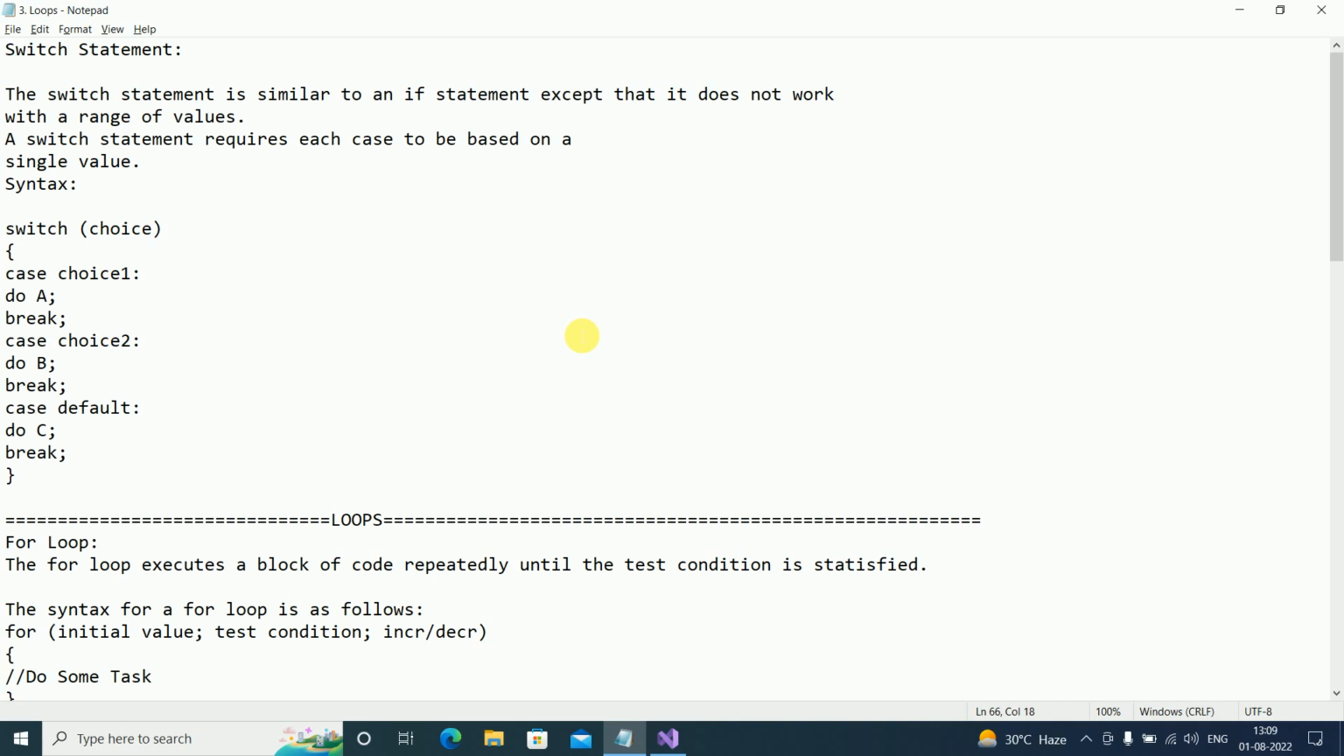So let's go and check it out. Now understand the syntax of the switch case. Switch is a keyword, and the choice is what you give to the user to select. Then, case choice one: suppose he selects choice one, it performs some operation, and then we have to give the break statement. If you don't give the break over here, it will go on to case choice two also. That's why we have to give the break statement.